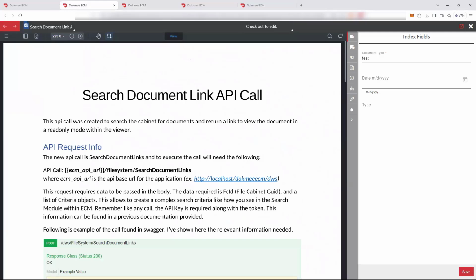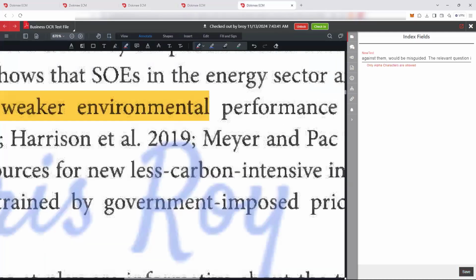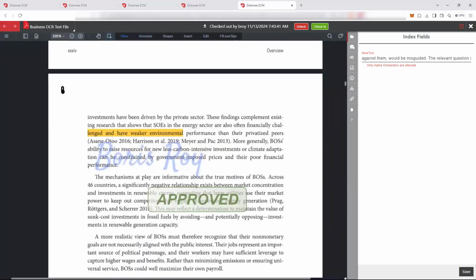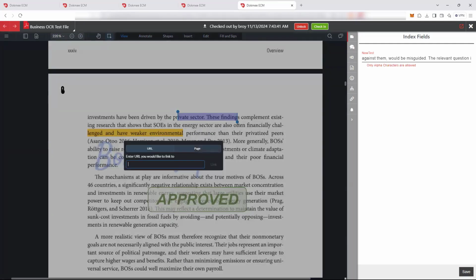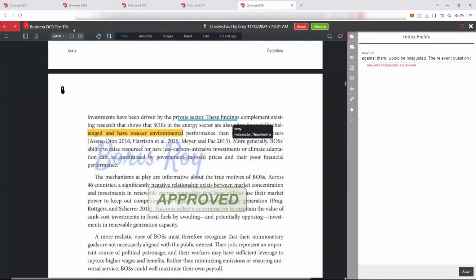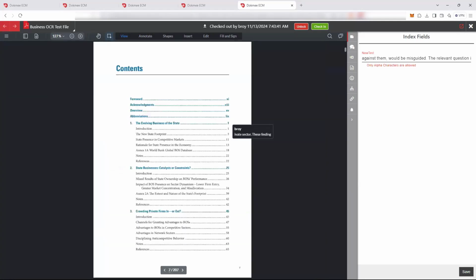Another great feature is that we can select any text in a document and link it to a URL or another page within the document. I'll link it to page 7, and it will jump directly to that page. It jumped directly to page 7. I can also link it to a website instead of a page if I prefer.